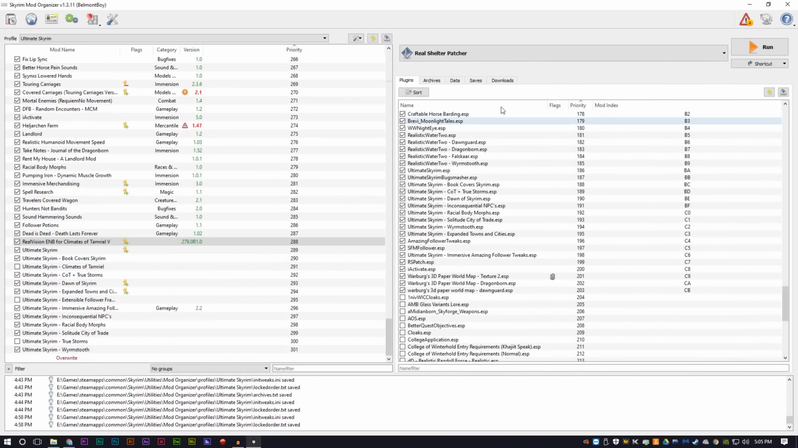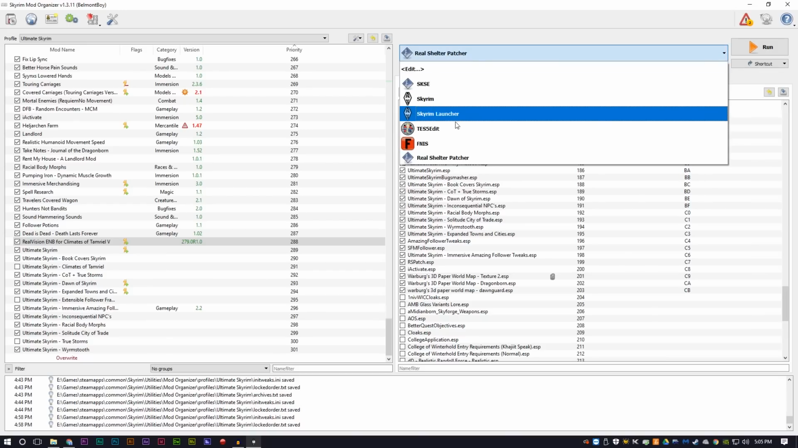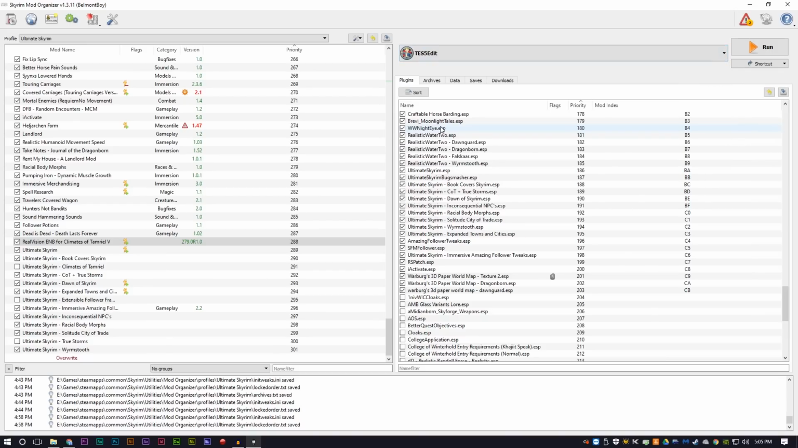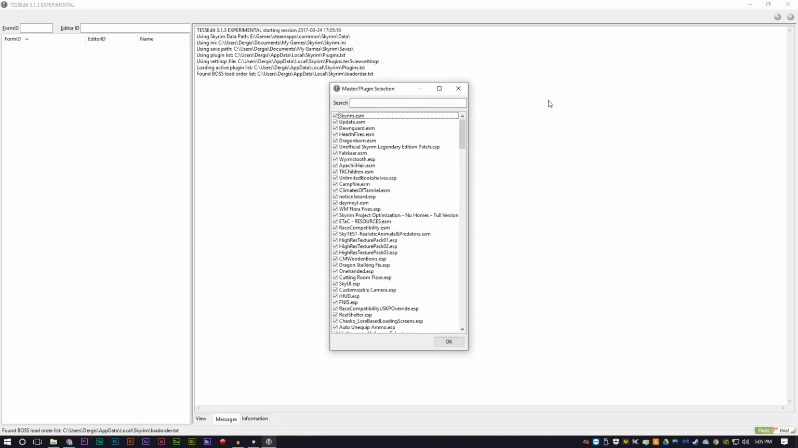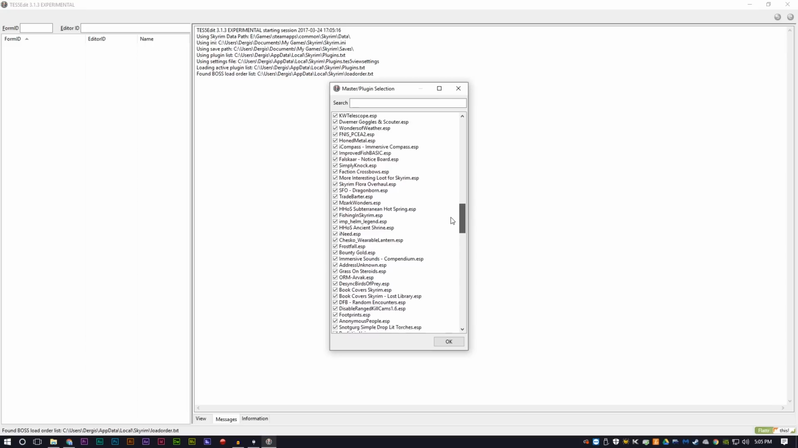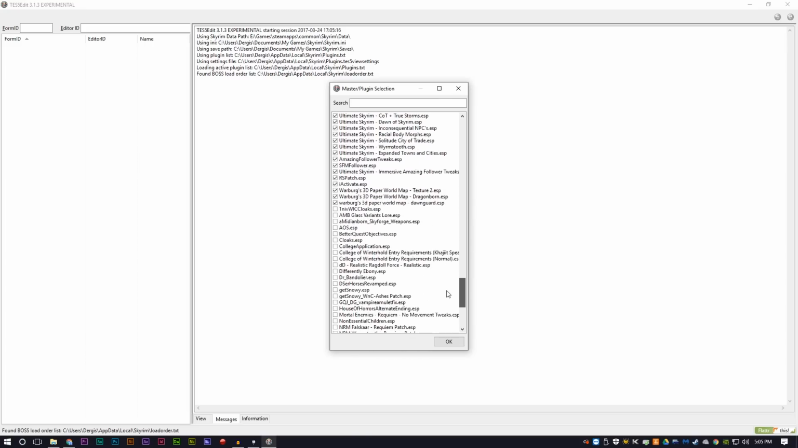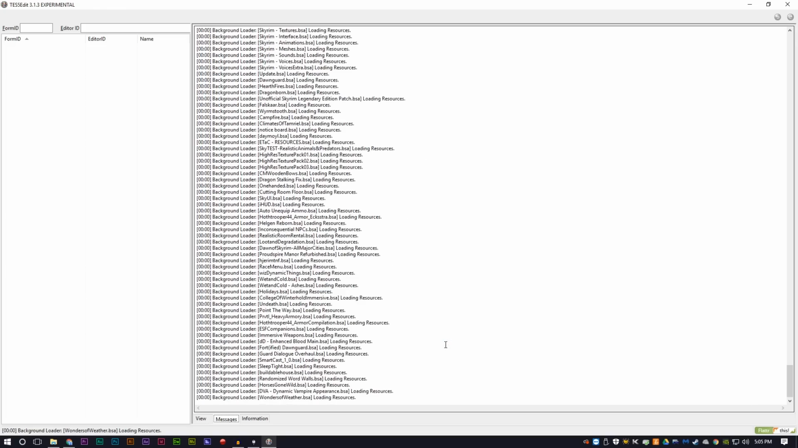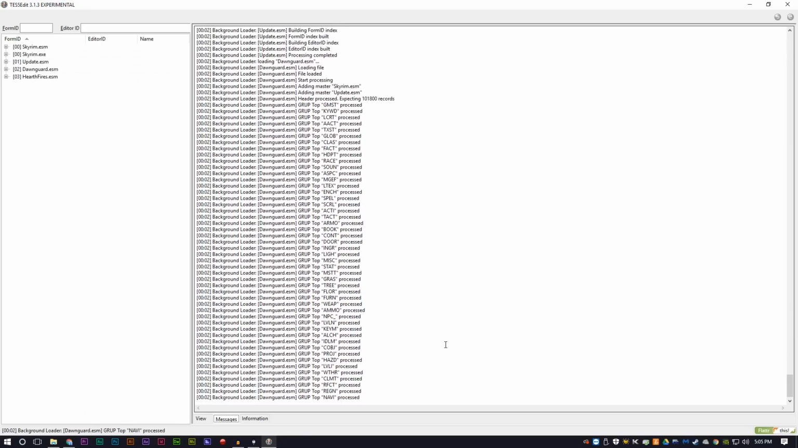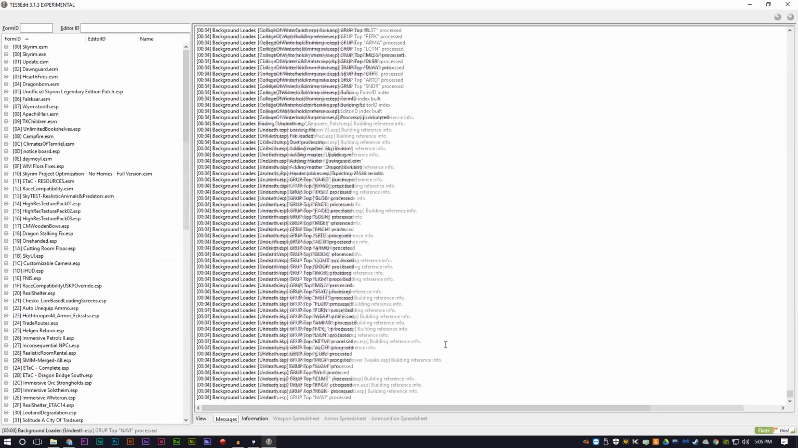And this time we are just going to simply run TES5 edit just like this. We're going to click run. We are going to select all of our plugins, everything we have installed, as per usual, just like this. Click OK. Let it start building these references, and we'll come back once it's finished.